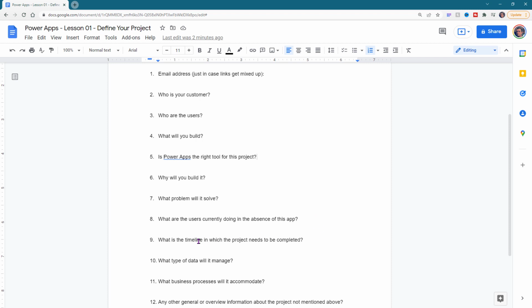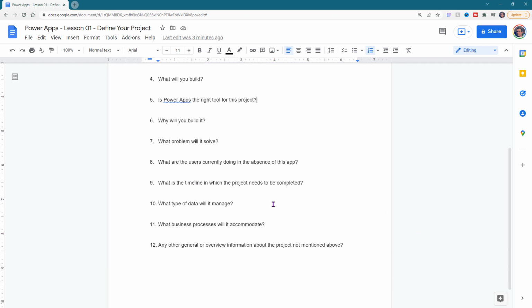What is the timeline in which the project needs to be completed? What type of data will it manage? What business processes will it accommodate? Any other general or overview information about the project not mentioned above.